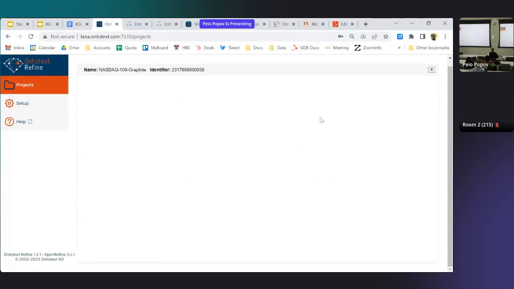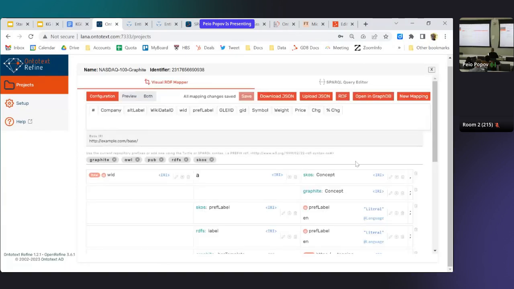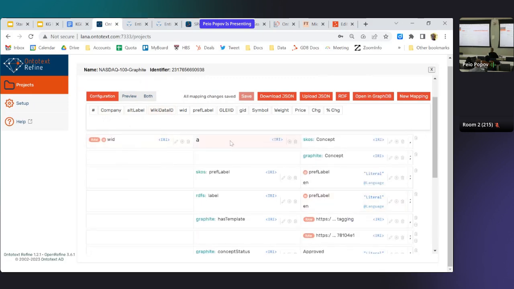It takes all the columns and it somehow organizes them in a graph model, which you recognize here. It's somehow easy. You have a company name, alt label, Wikidata ID. These are the columns from our original data. And they're organized in something which, if you've written enough RDF, you recognize it's an RDF pattern. And in this case, I have chosen the Wikidata IDs as my lead ID.